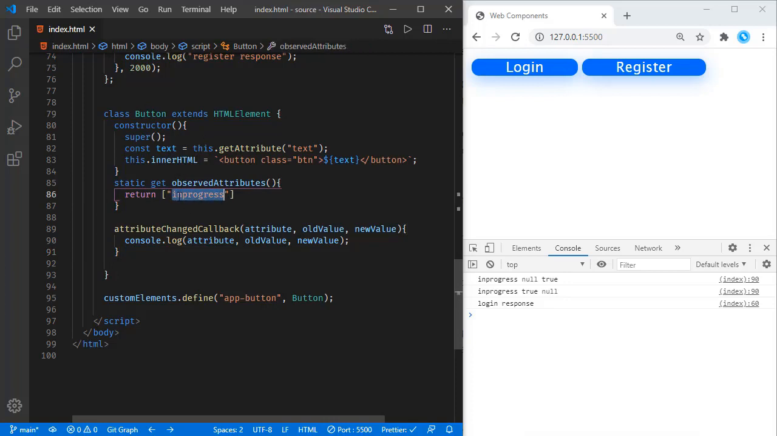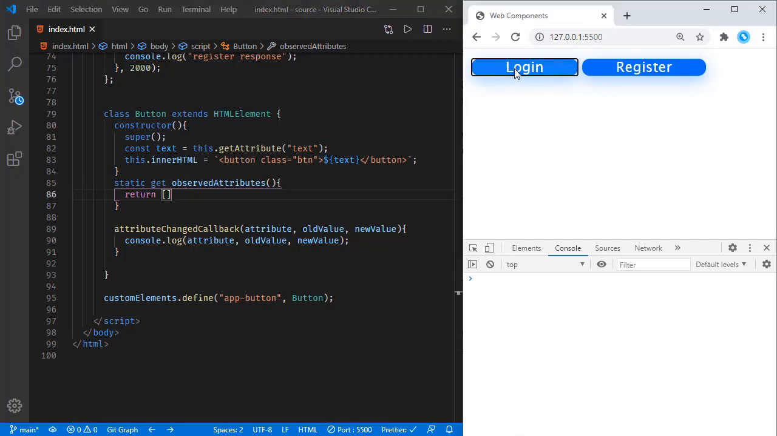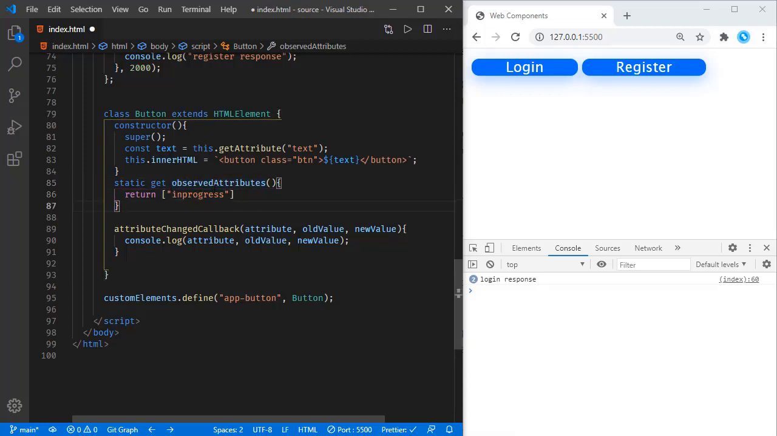If we don't add this part, let's remove it. This method will not be called. Here we don't see that console log. So we must add the attribute we want to observe, as this method name implies. And whenever anything changes for that attribute, this method will be called with the attribute name and the value changes, the old value and the new value. Now we know how to react to the changes of our attributes.